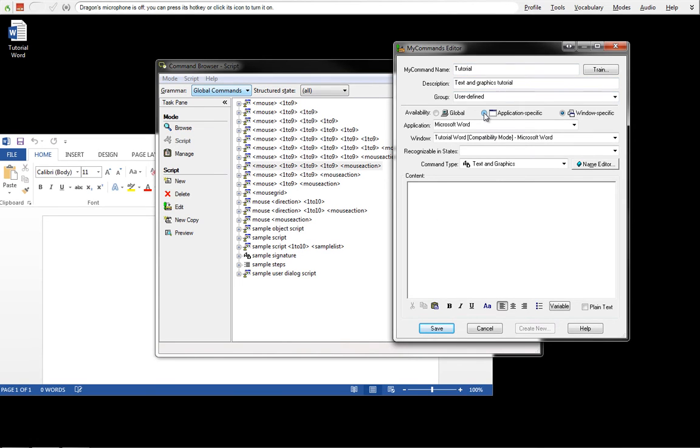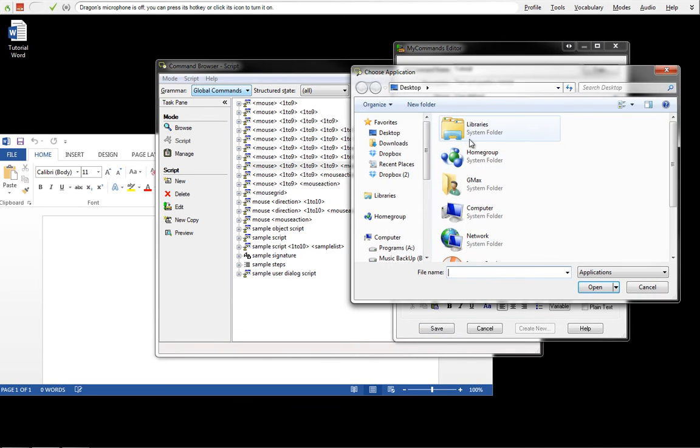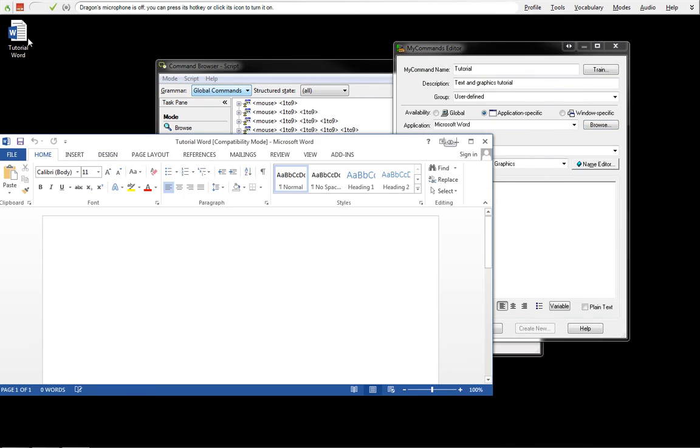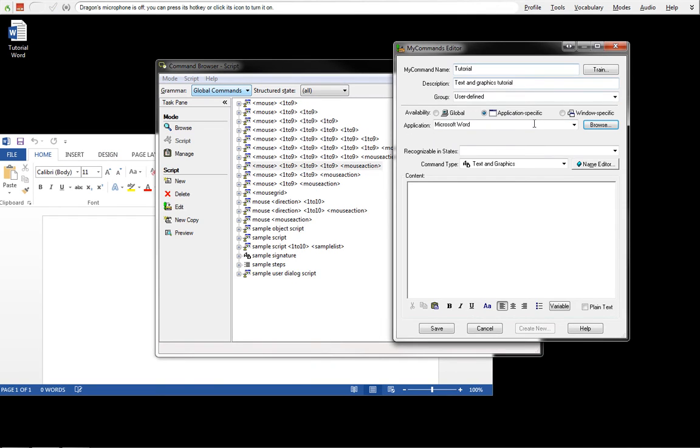So we're going to change this, because if we want to make a template, we want to use it in many different Word files. I'm going to go back to application specific and choose Microsoft Word. If you want to choose another application, you go through browse and you have to find the executable file. That's a little bit more difficult to go through the file systems. It's easier just to open the window, open the program, and then you can choose it. Dragon will recognize any program that's open and allow you to choose it in this application.